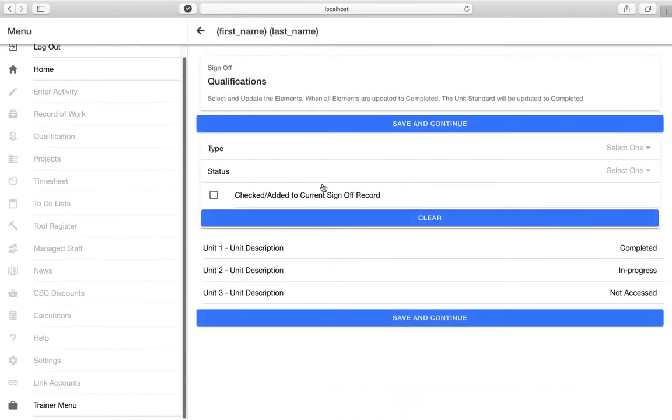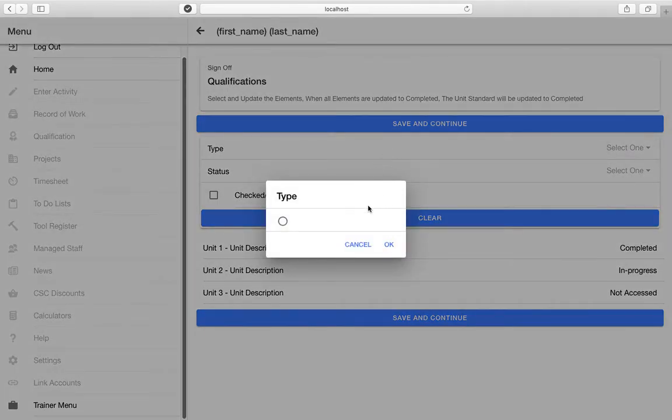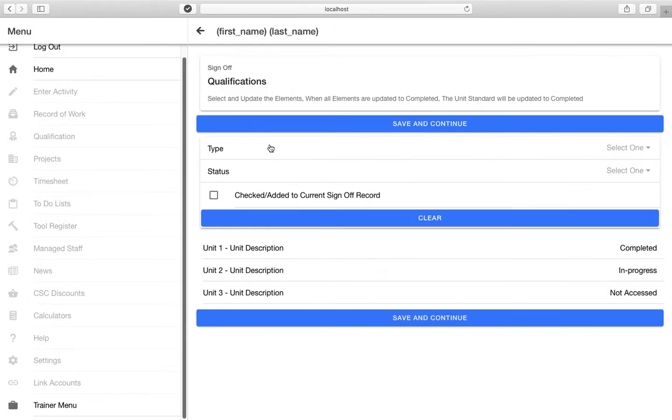Next is off to the qualifications. This is the part that we've been working on quite a bit. The type will be theory and practical, and your status is unassigned or in progress. Again, just like the record of work, you can check any of the ones that you've added today, so you can double check that you've got the right ones. And once you've added them, it will show which ones have been added.